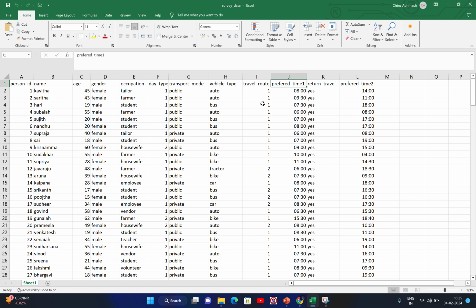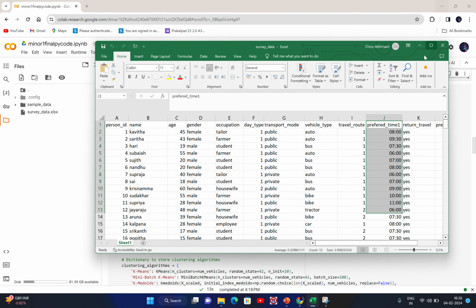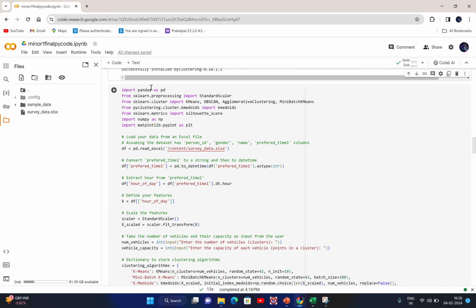You can ask why I am not taking the other features, because if you take others, it causes overfitting. By taking more features for the clustering, it definitely causes overfitting. So I am taking only this preferred travel time, which may result in better accuracy. So let us see the code.